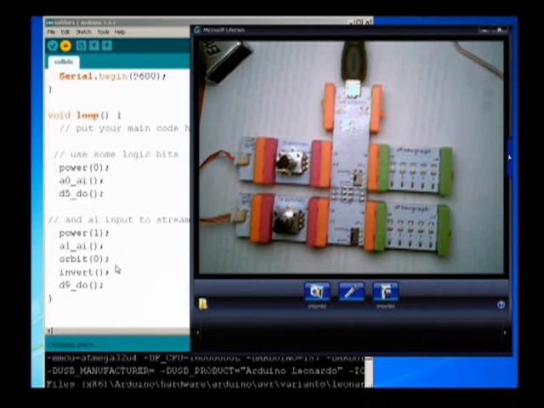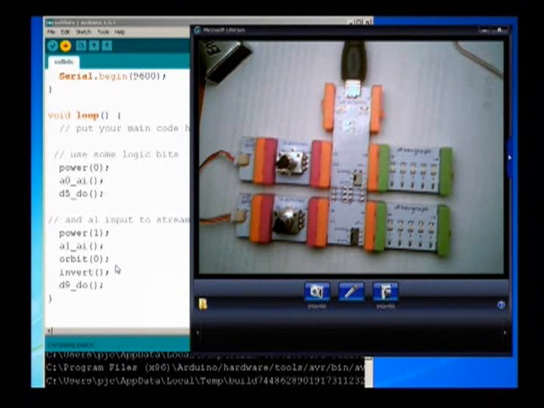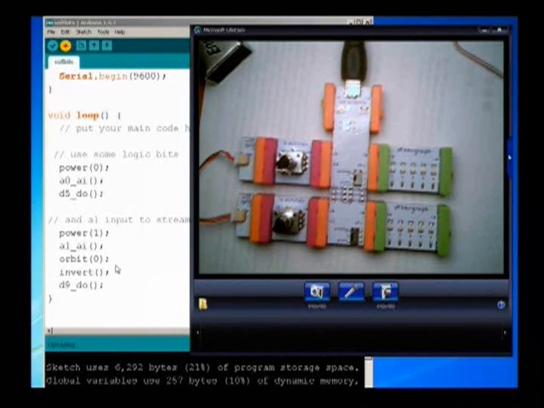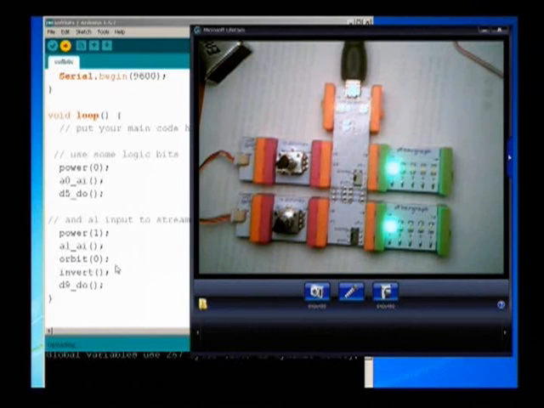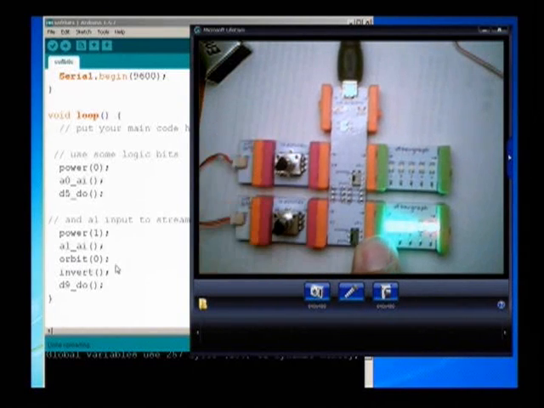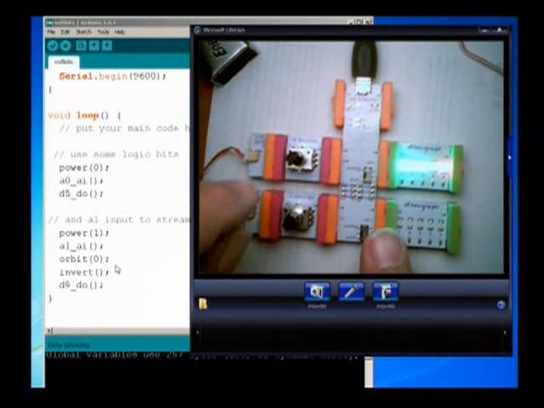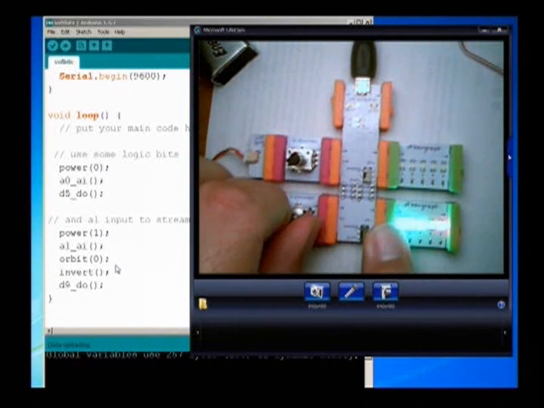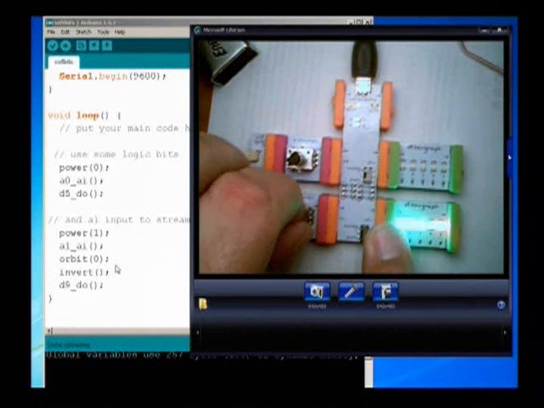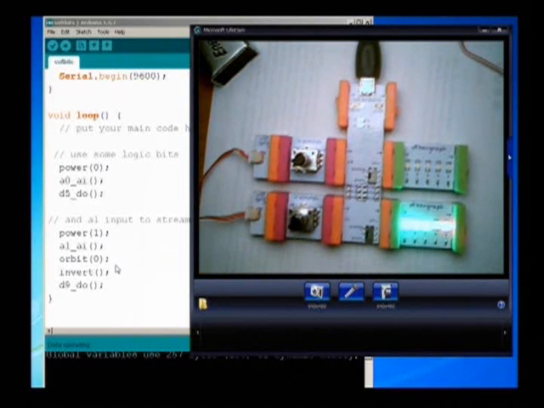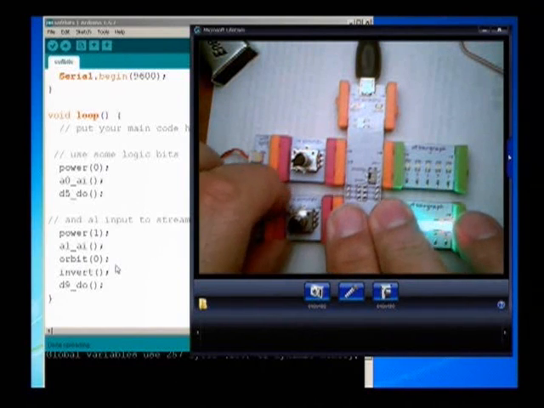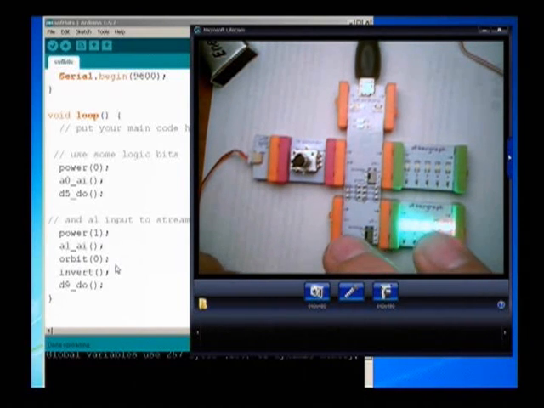So now what will happen once it's uploaded is that if either the input is high, then the output will be low. If both inputs are low, then the output will be high. So that's low, low, I get a high. If I make that one go high, the output goes low. If I make this one go high, the output goes low too. Now I can replace the dimmer with a switch, make it even more obvious.